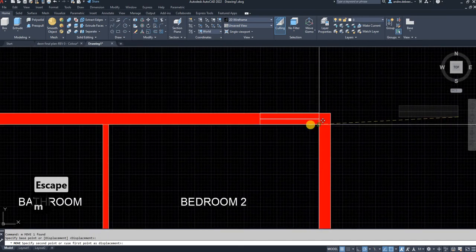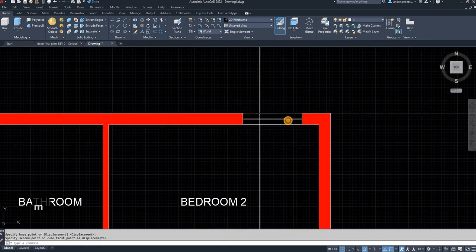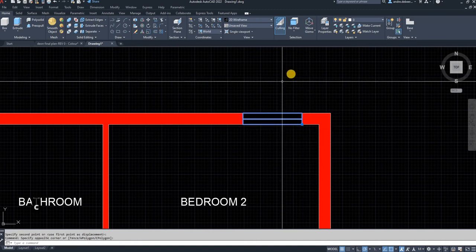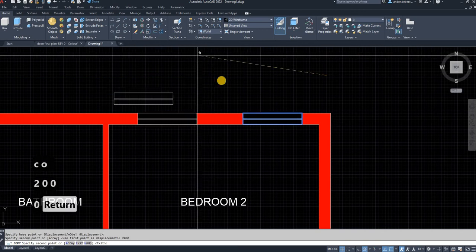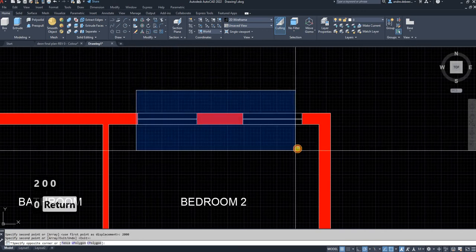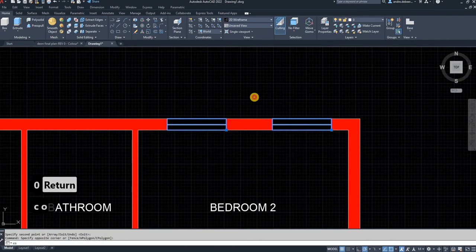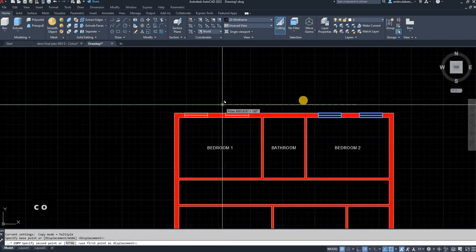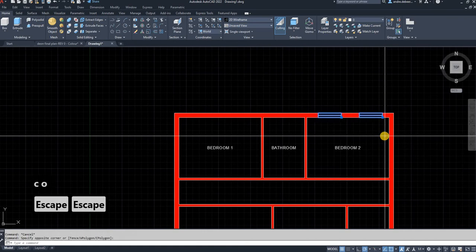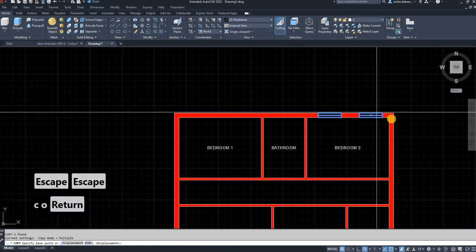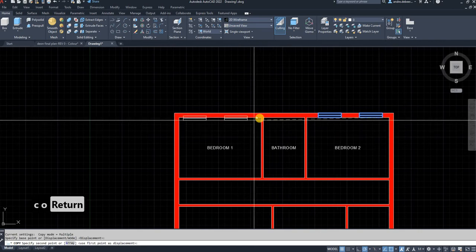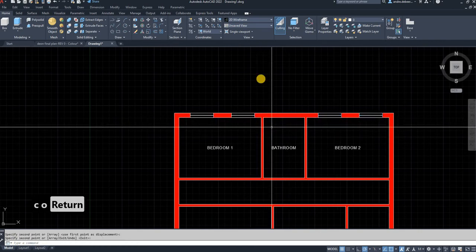So I'm going to move this over my wall, and let's say I want to have another window over here, let's say 2 meters apart. I'm going to do the same for the other room and just select everything, say CO, enter, and copy it to the other room.